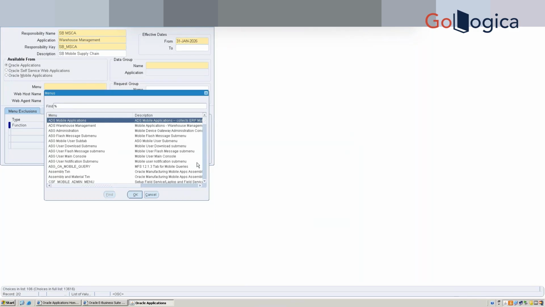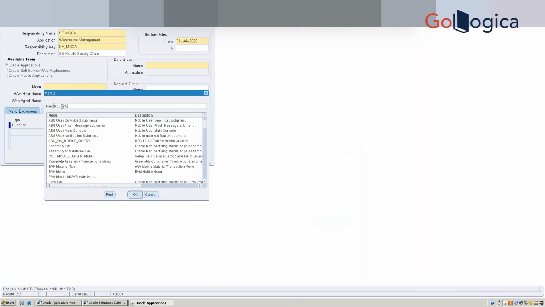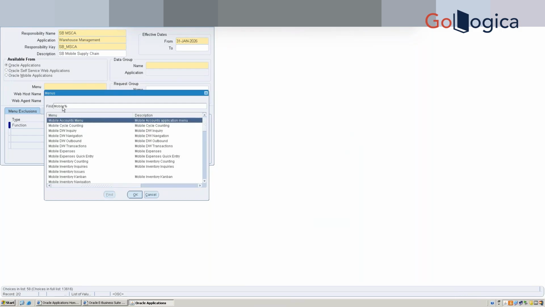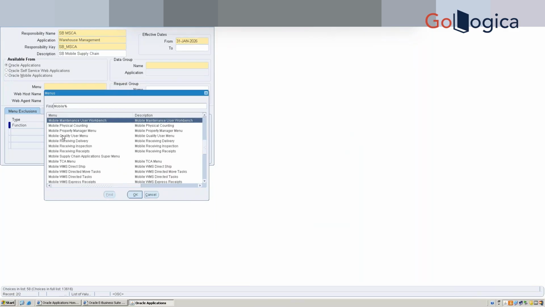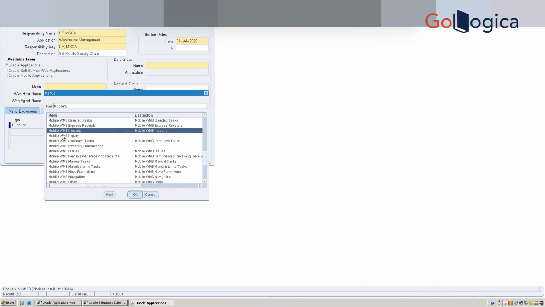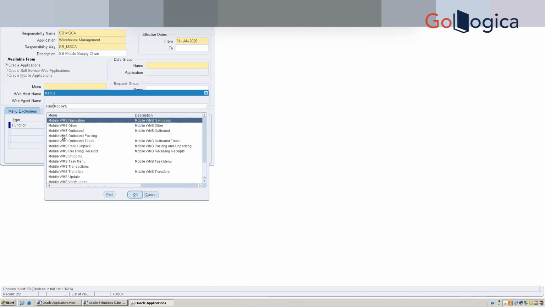How many are there? 106 choices. There is no mobile here, right? Let me check. Mobile and drink issues. The 58 choices only. Anything mobile WMS? These look okay. WMS navigator, navigation, right? Yeah, this one. Okay, let's take this one.